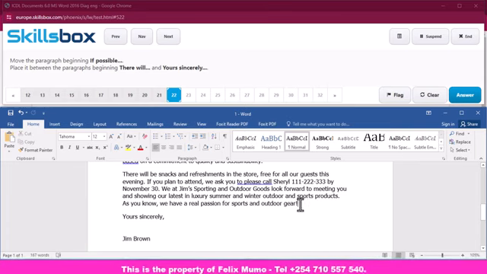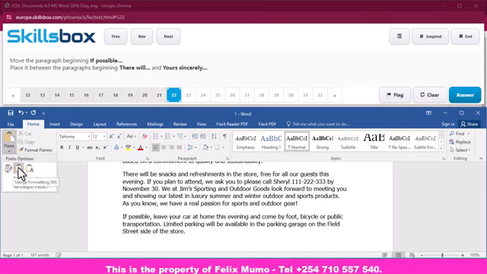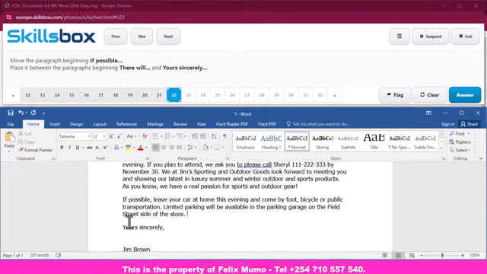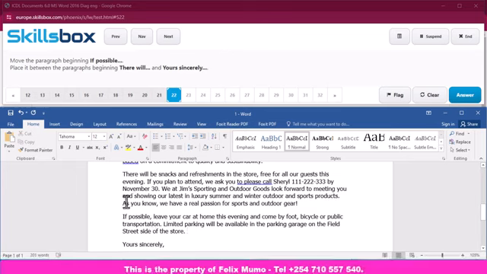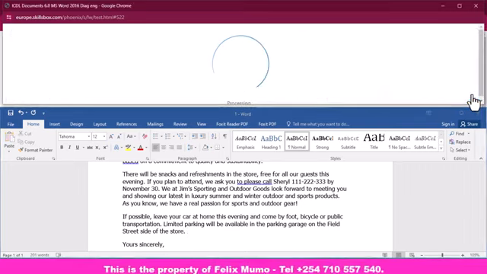So I click at this point, then press the enter key to create some space, and then I'll go to paste here, then I click paste. If you look at it, it is now between the two paragraphs, "there will" and "yours sincerely", so it's at that point. Then click answer to continue.